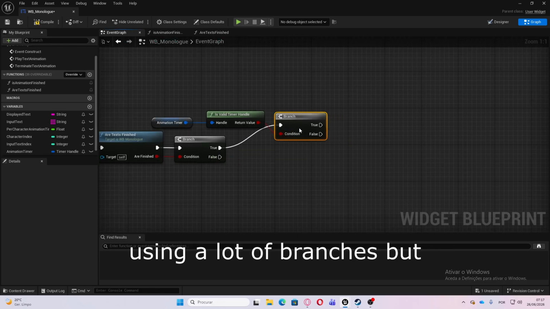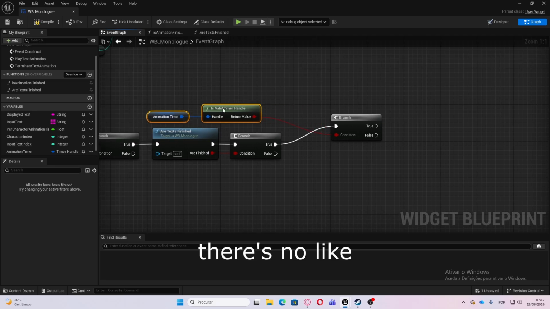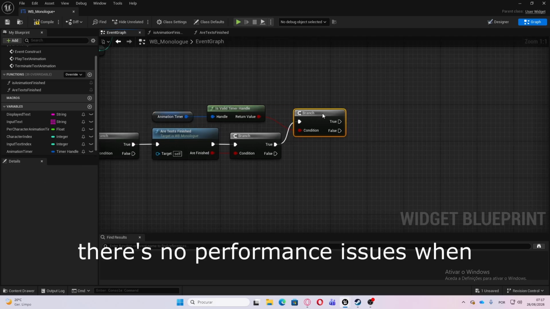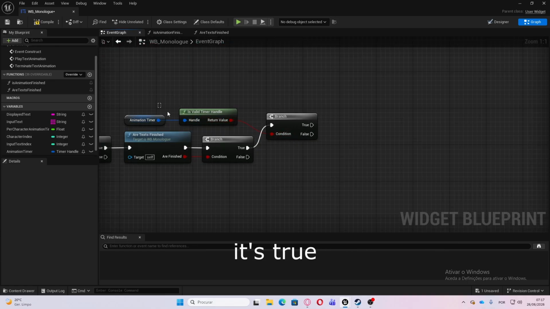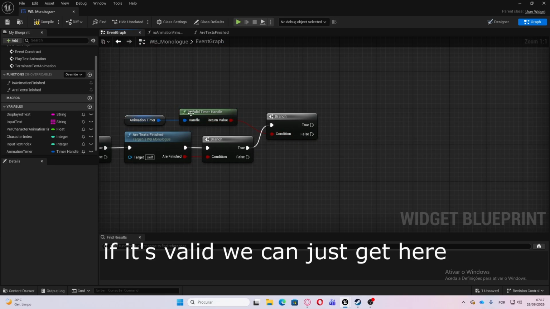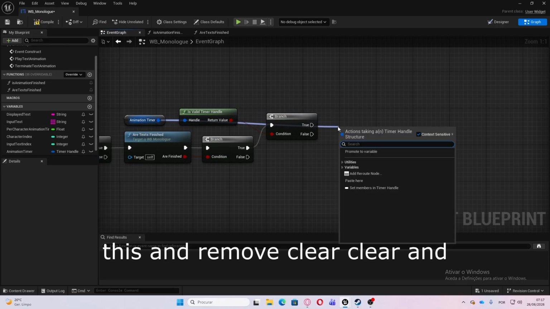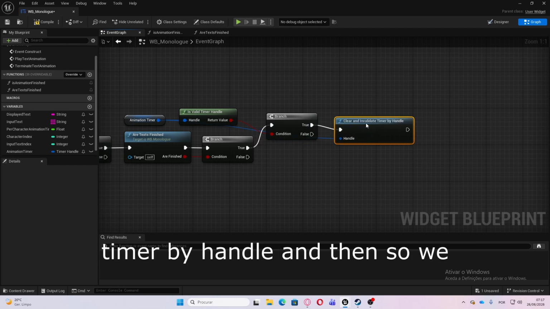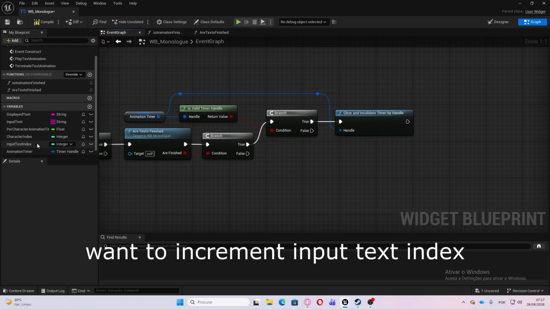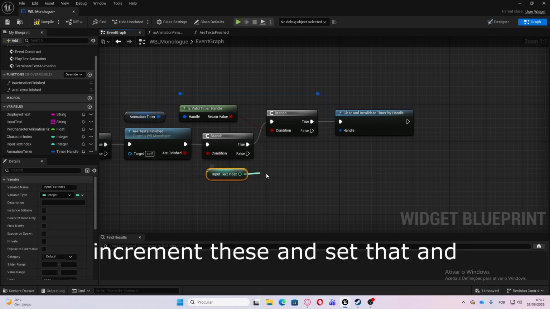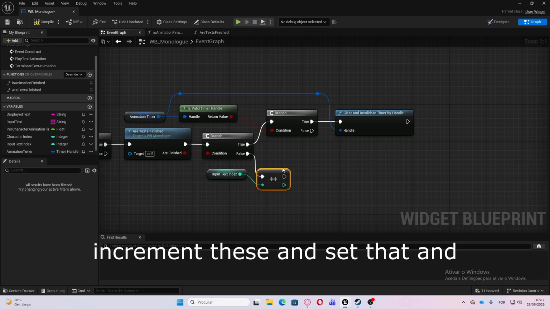I know we're using a lot of branches, but there's no performance issues when doing this in this case. So then if it's true, if it's valid, we can just get here this and clear and invalidate timer by handle. And then so we want to increment input text index, so let's increment this and set that.